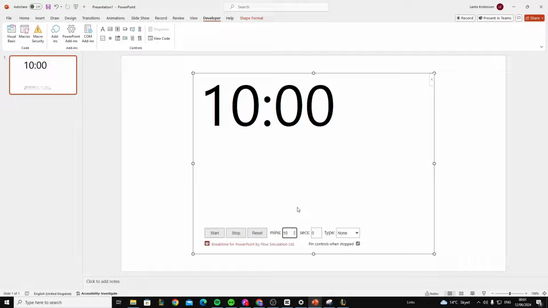Instead of 10 minutes, you can do 5 minutes, seconds, and you can do what kind of type you want. Then simply you can press start, stop, and reset, and that's basically how you can add the timer in PowerPoint.